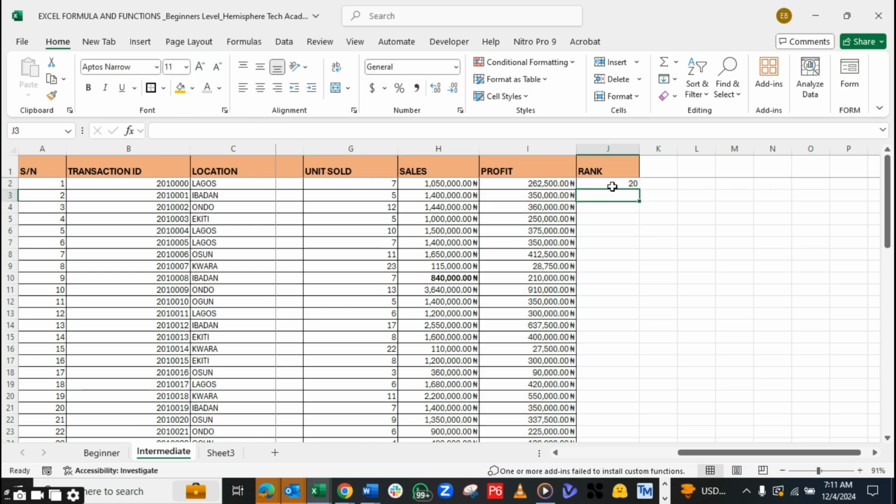Close. So now we can see that this is telling us that this profit, 262,500, is number 20. The position is what? The position here is number 20. So we see that now, the position is number 20. So what you just need to do is just to drag down.